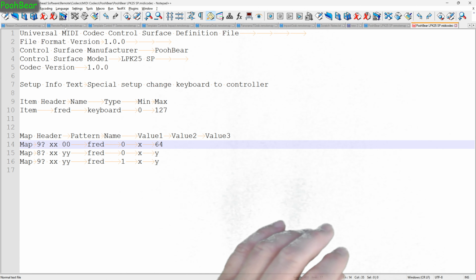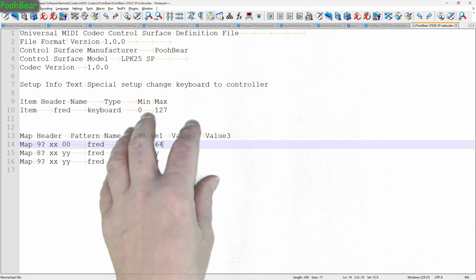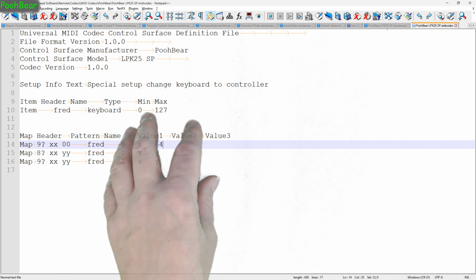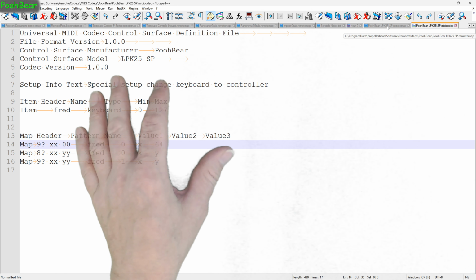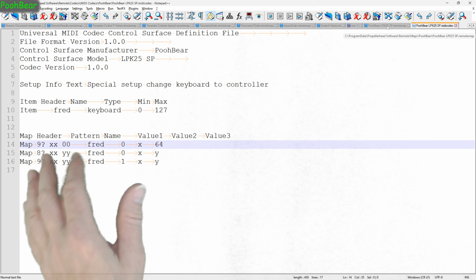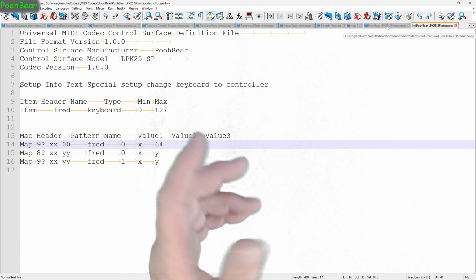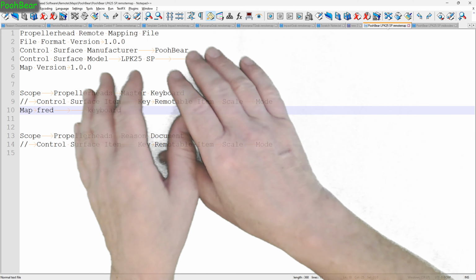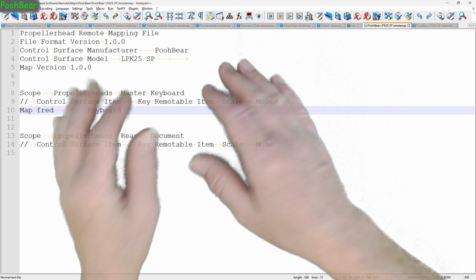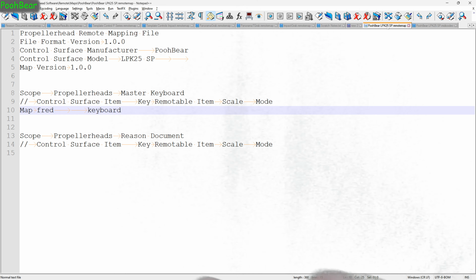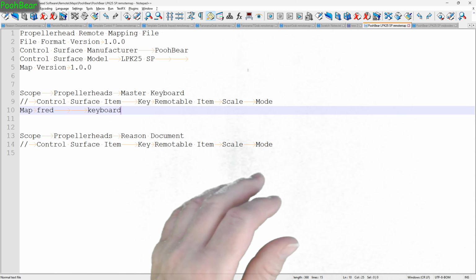So I'm just going to quickly save this. I should really restart Reason because this is a codec file, but I'm not going to restart Reason because I know I haven't actually made any changes which are going to affect what I'm up to. So all the changes I'm going to do are going to happen in here, and that's what's going to affect outside.